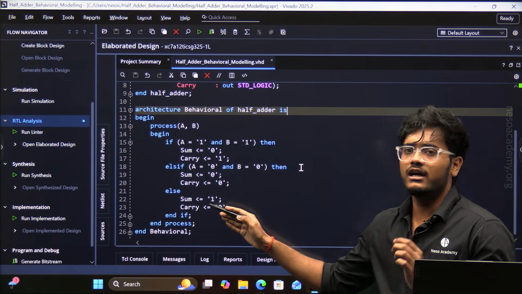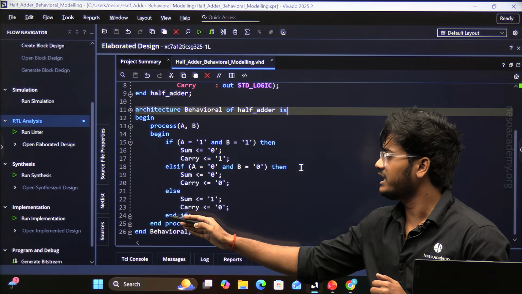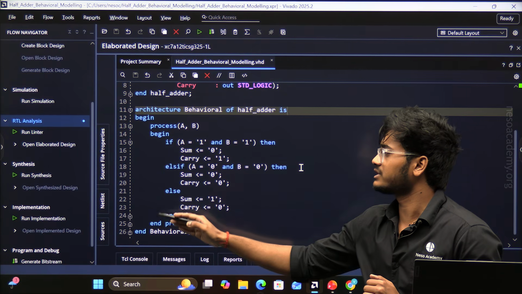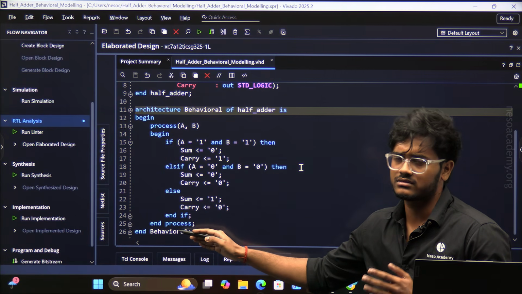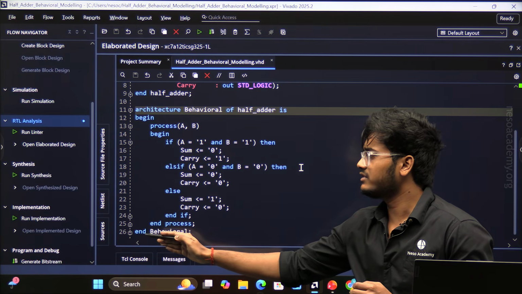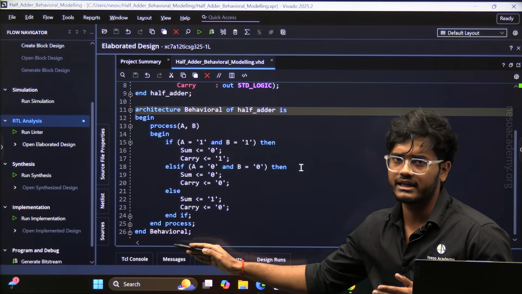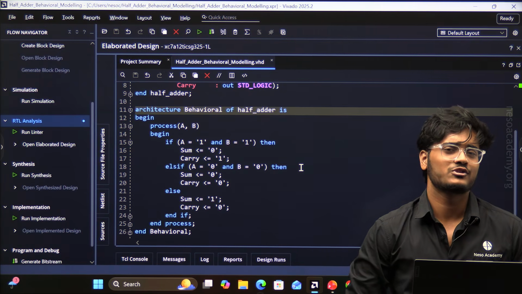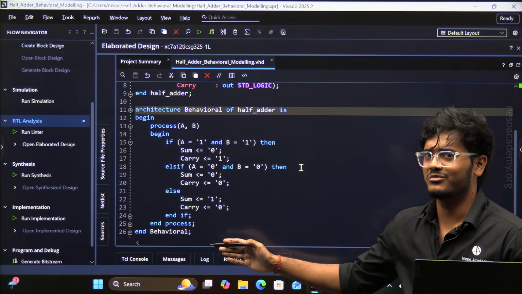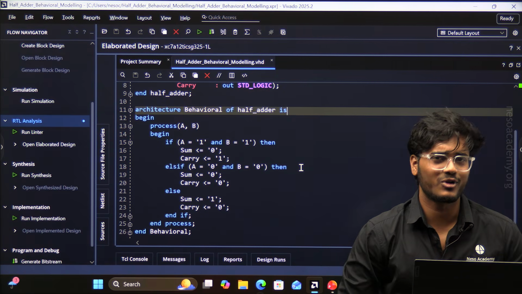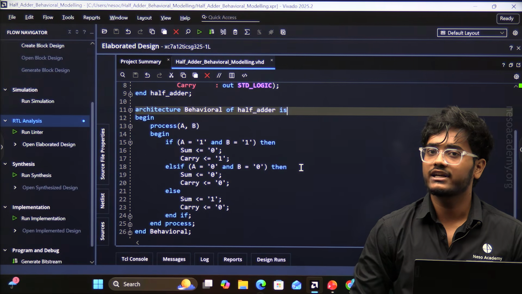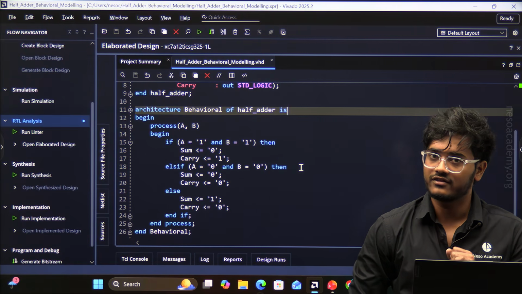Now we can end this if-else-if statement using the keyword end if, and we can end this process using the keyword end process. Similarly, we can end this architecture using the keyword end with the name of the architecture, behavioral. So, I hope you understand these if-else-if statements using behavioral modeling code. Now, let's see the schematic diagram generated by Vivado for this half adder.